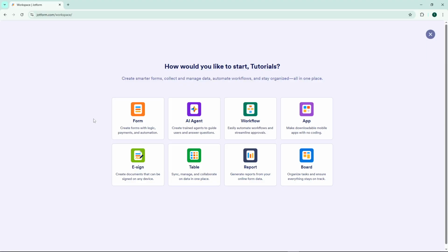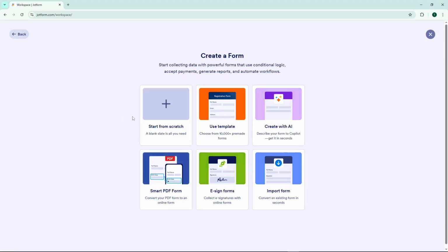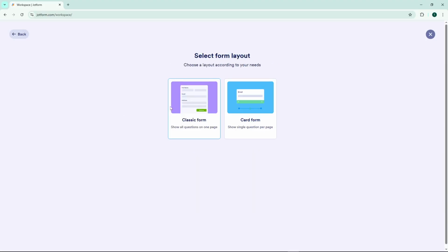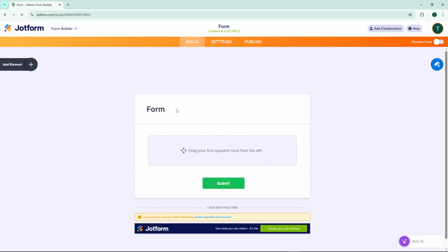Next, you'll be presented with several options. Click on Form to continue. From the options that appear, select Start from Scratch. This gives you a blank canvas to work with, then choose Classic Form as your form type. This format provides the most flexibility for adding and configuring various elements, including the signature widget we'll be setting up.